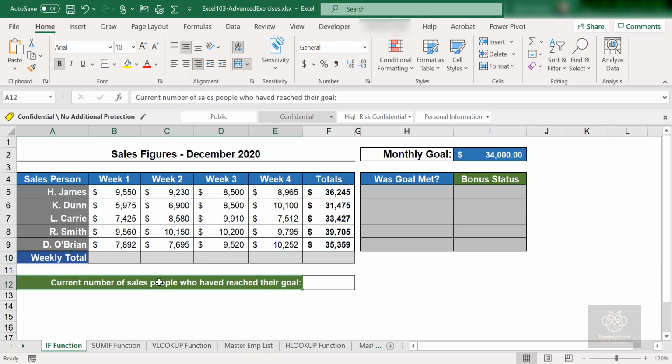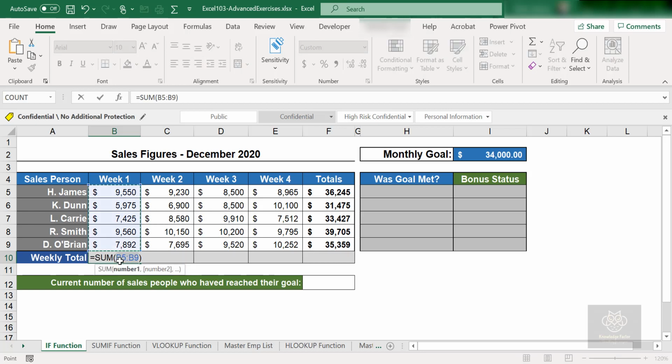If I click in B10, this is for week 1. I'm just going to use a shortcut key, Alt equal. This will bring in the AutoSum, and we can see that it wants to sum up the cell range B5 through B9. This is pretty typical, the most common way that we reference cells within an Excel worksheet, by its column row address.